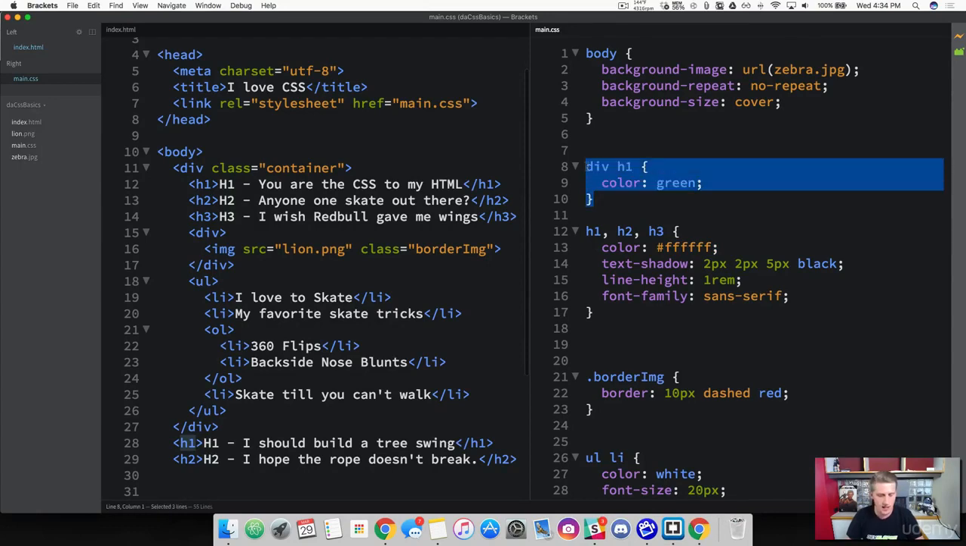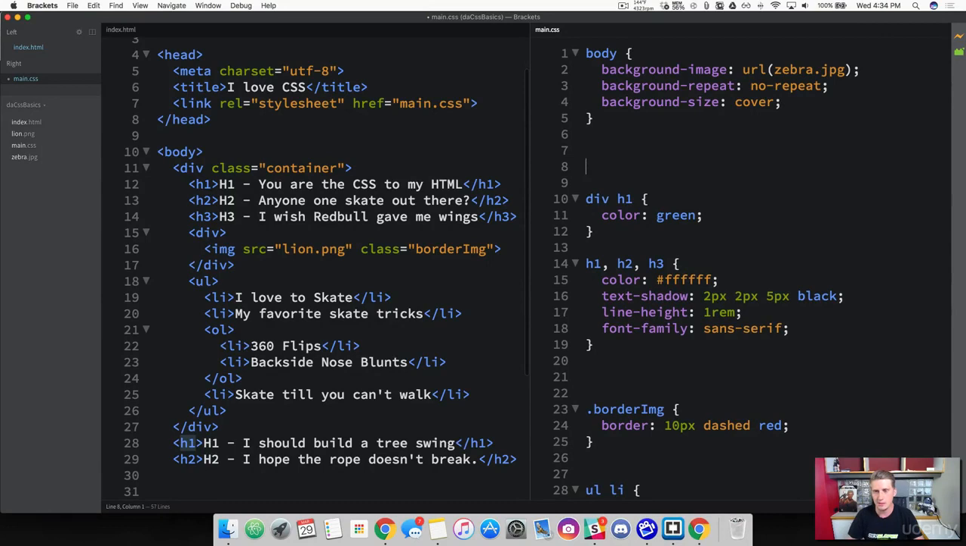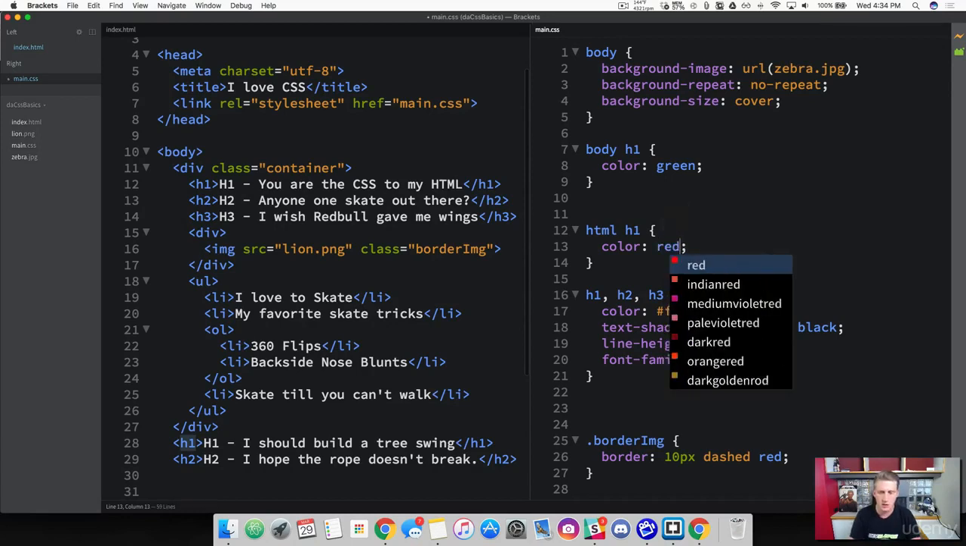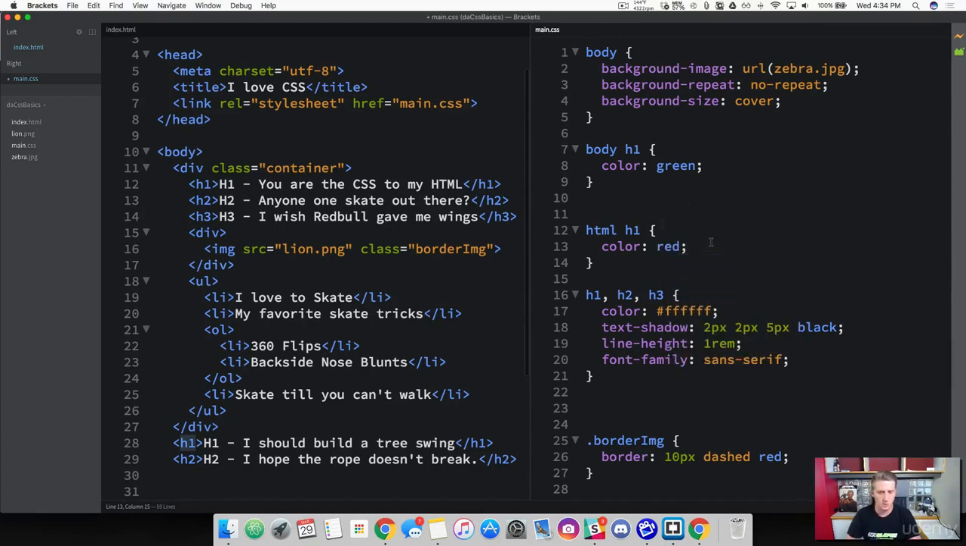So go ahead and copy this class here and give it some space above, and we're going to go ahead and paste it. And what I want you to do is on this top one, change this to body, and then on this one here, let's change it to HTML. All right, and make the HTML red. All right, cool. So let's look at this. So we've got 2 element selectors on each, so we've got 2 points on these.